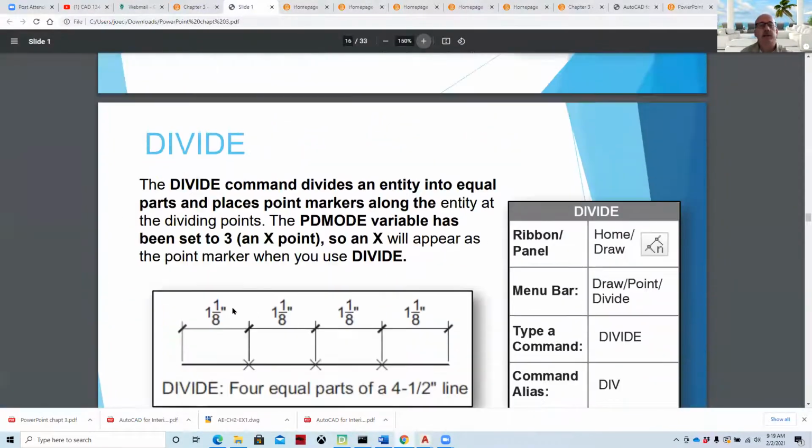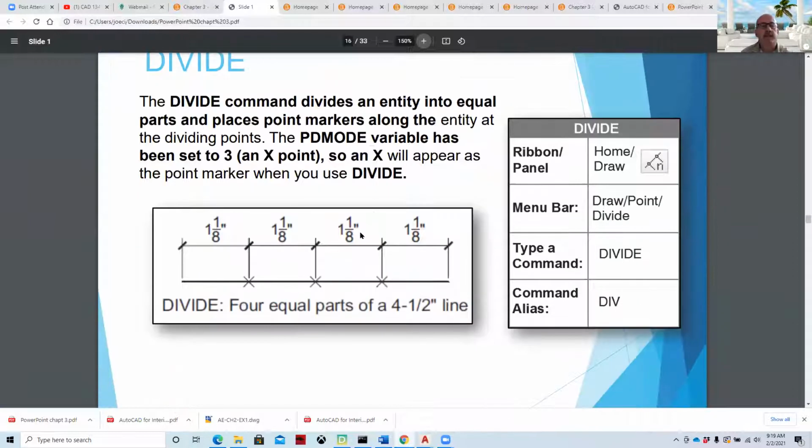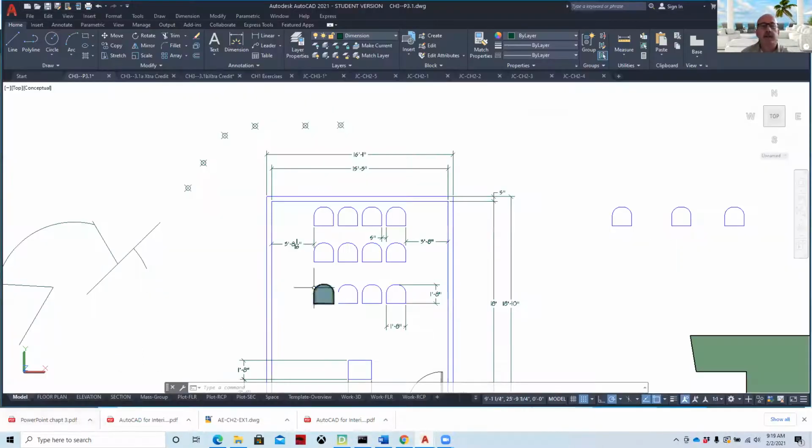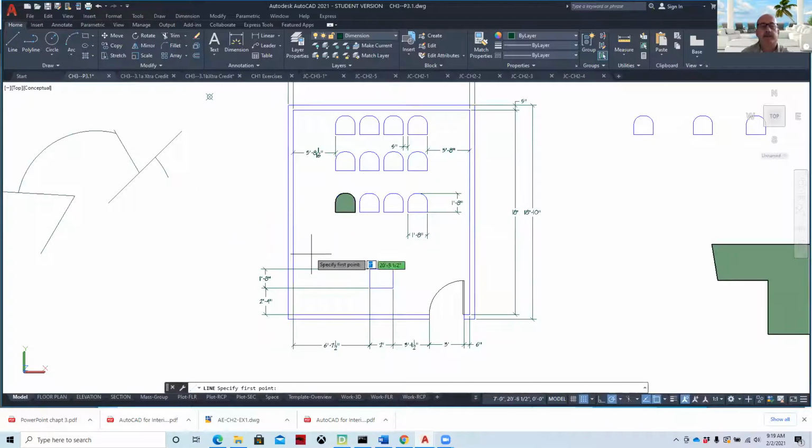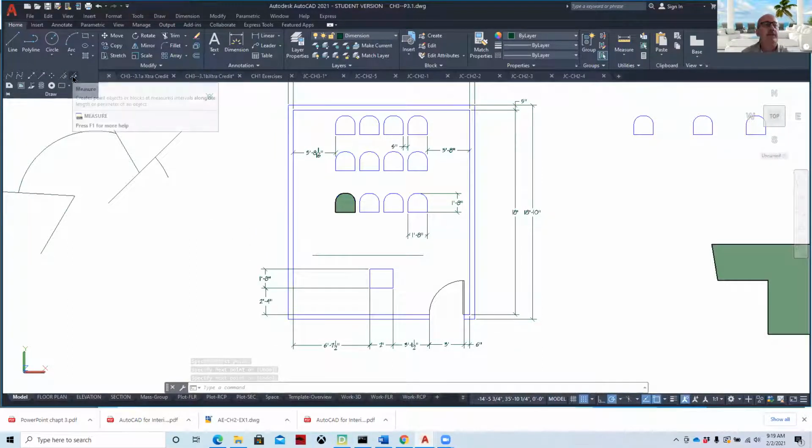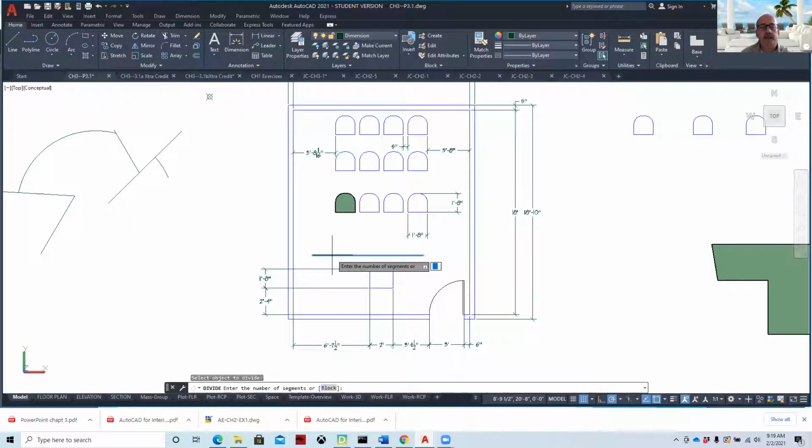The divide command puts points along a line. And so if we want to divide something into 4 equal parts, then what we want to do is to set this divide command. And so we can come back here to our CAD system. And then if I have a line and I want to divide that, I can say divide. And then I can select that line and I can say divide that into 3 segments. And then it will put a point at each of those segments.